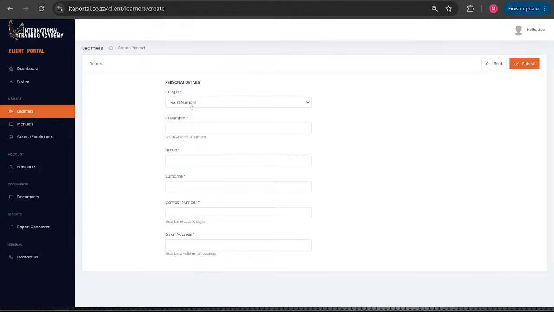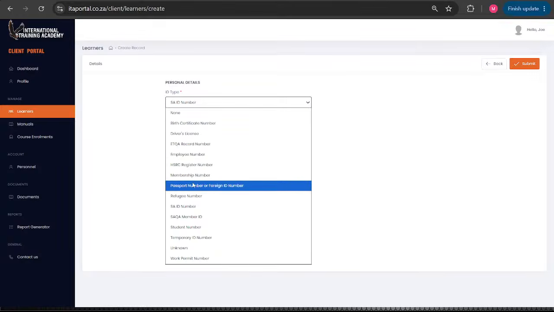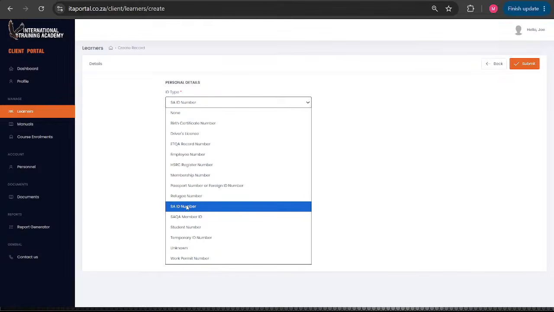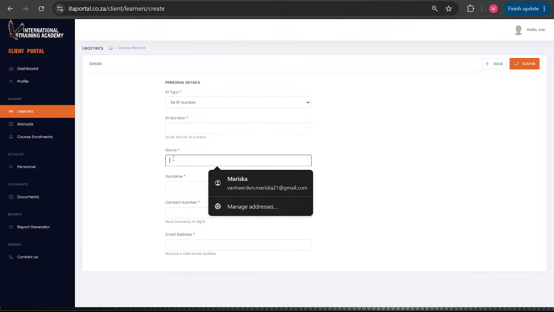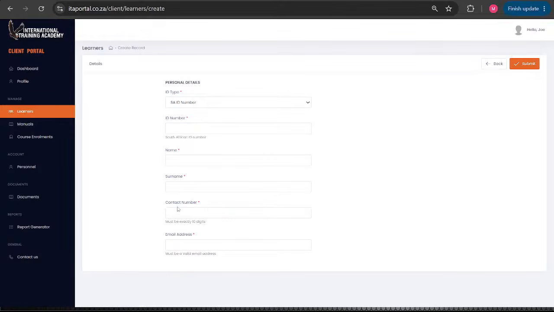And then you're going to choose an ID type, so exactly like the PFTC system. You're going to either choose a passport number or an ID number. Obviously for this purpose, we're going to choose ID number. You're going to capture the learner's ID number there. You're going to include his name, his surname, his telephone number there at the bottom, and then his email address. As soon as you've captured all of this information, you're going to click submit.